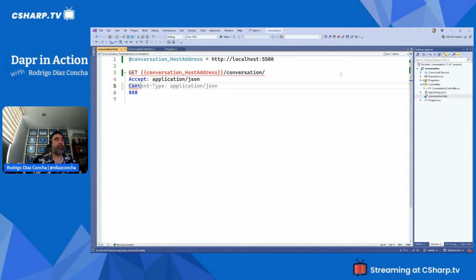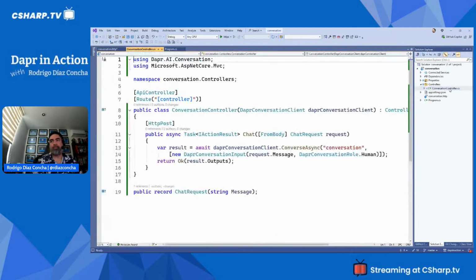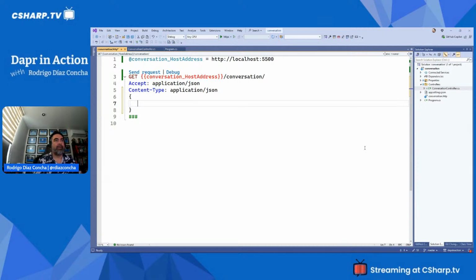And I want to use content type application JSON and message, right? Message is going to be hi, or something. For instance, let's send a helpful prompt, such as what are the largest countries in the world? Okay.